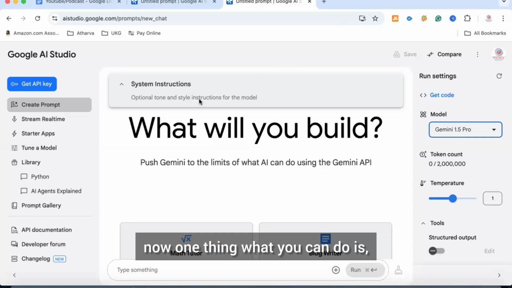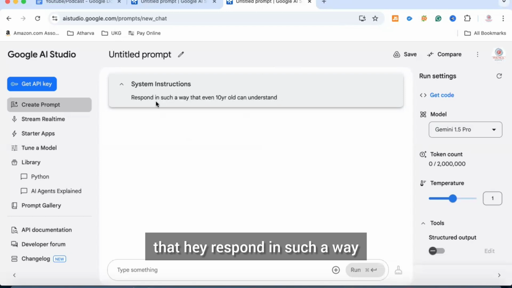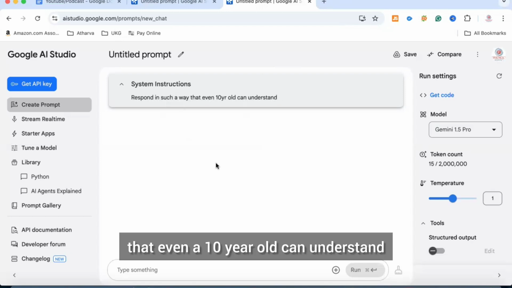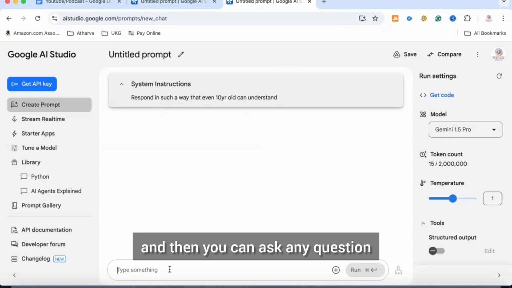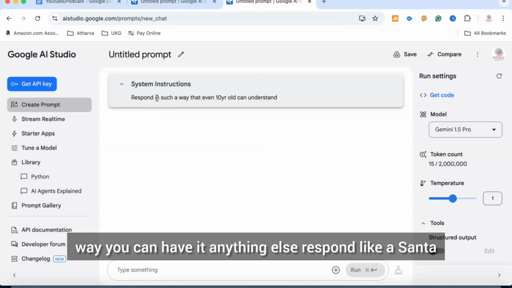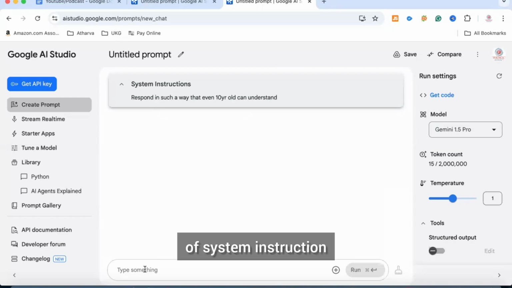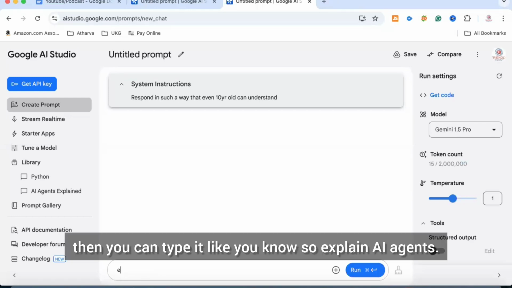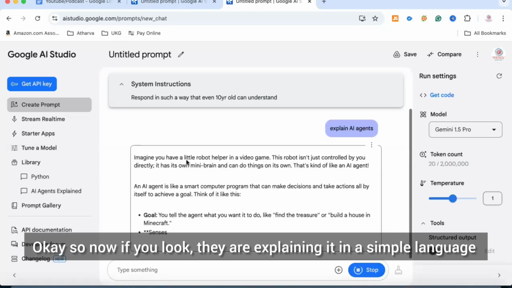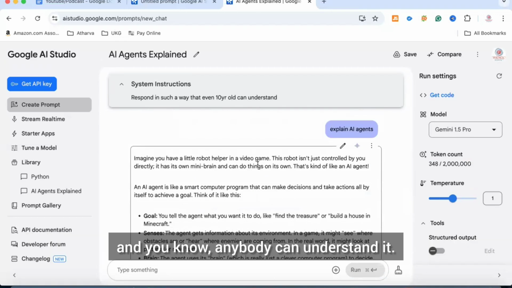Now one thing you can do is provide certain system instructions. For example, here I'm telling it, hey, respond in such a way that even a 10-year-old can understand. Then you can ask any question and the responses will be tailored in such a way. Same way you can have it respond like a Santa or act as a 20-year-old experienced social media marketer or whatever. You can provide those kinds of system instructions and then type, explain AI agents. Okay. Now if you look, they are explaining it in simple language and anybody can understand it.